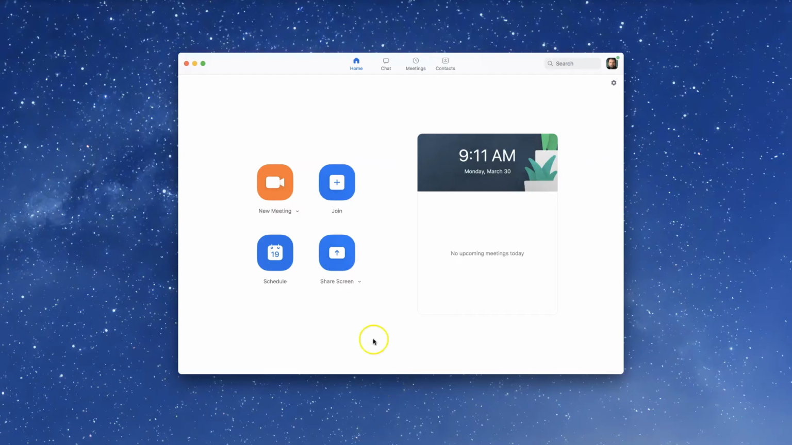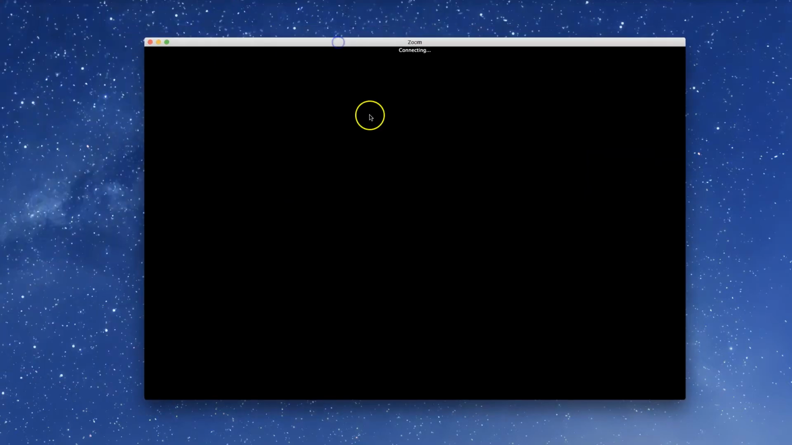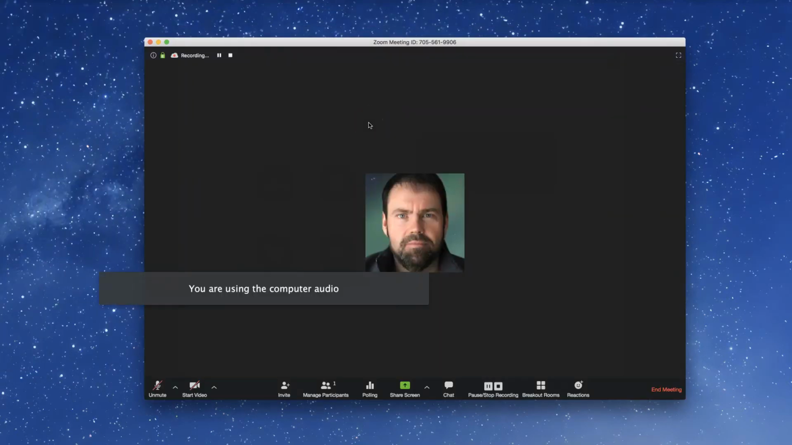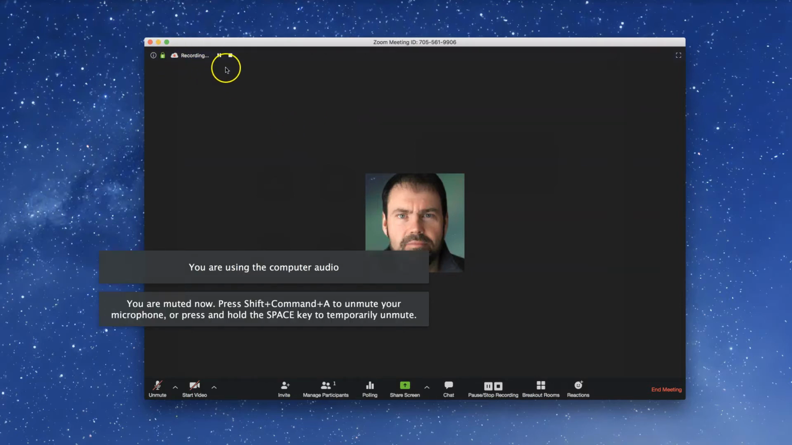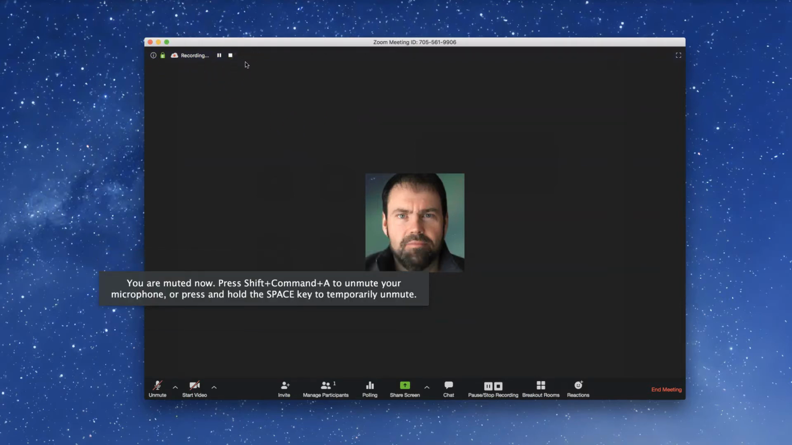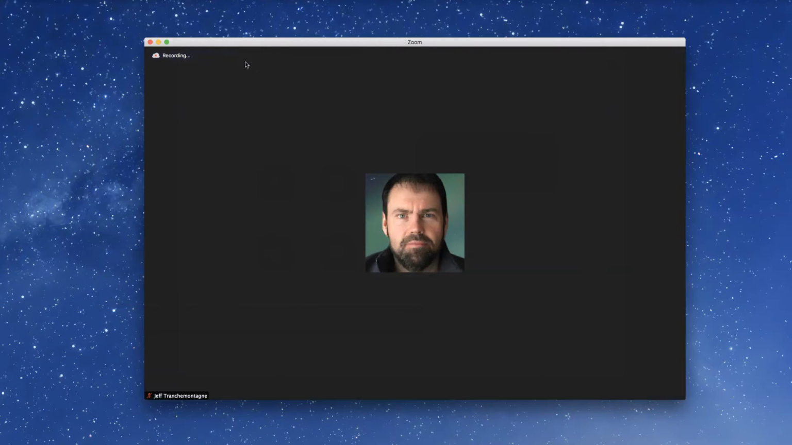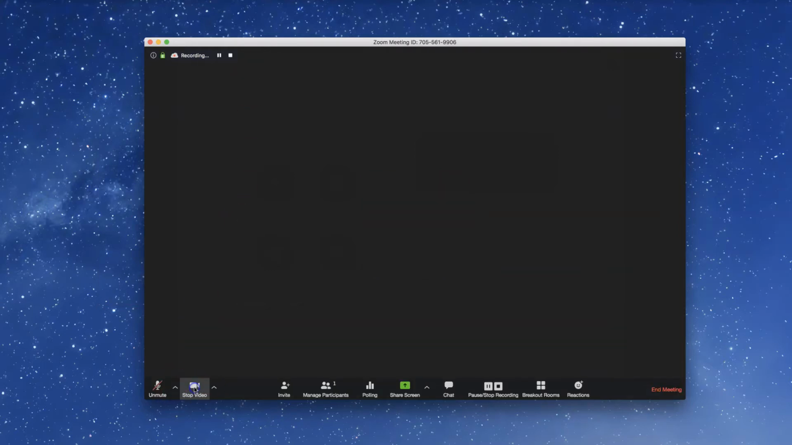So to get started, we're going to hit New Meeting. What this will do is launch the video application called Zoom. Now you'll notice that right up in the top, I've got my recording set up so that it records automatically. So this is actually already recording. All I would need to really do is turn on my camera.